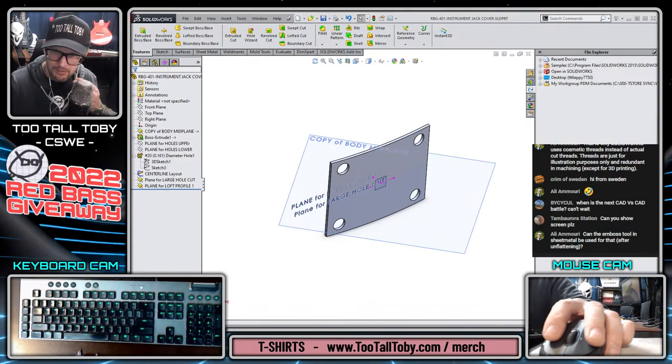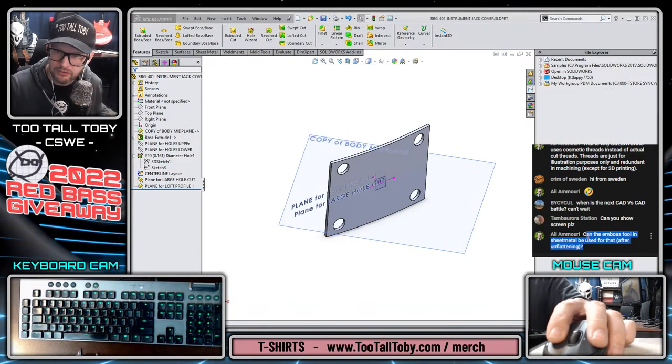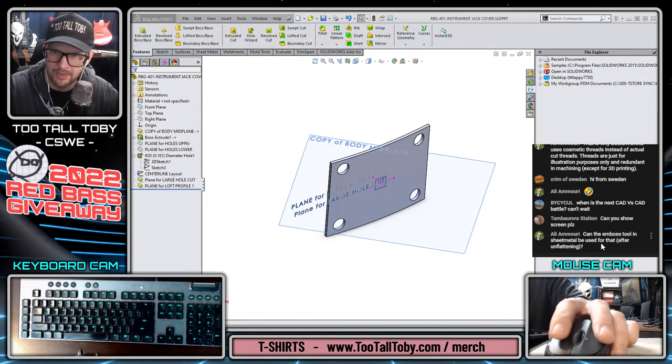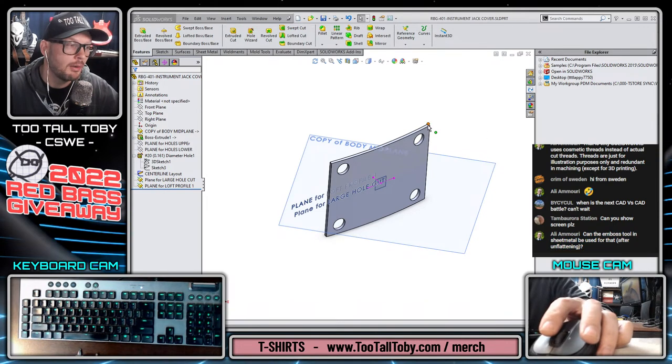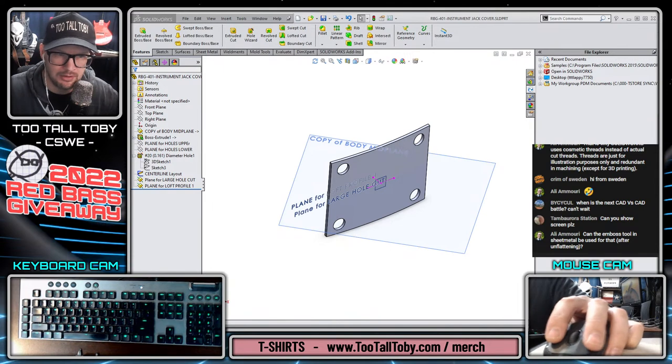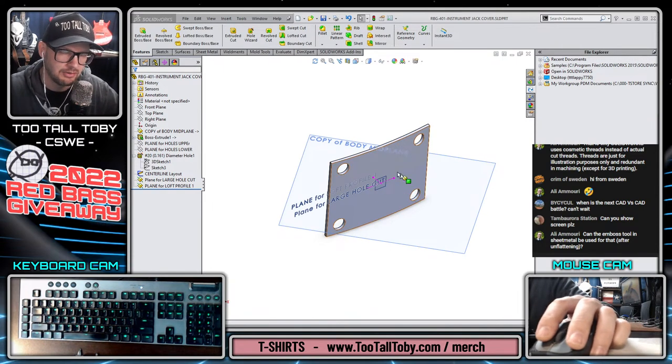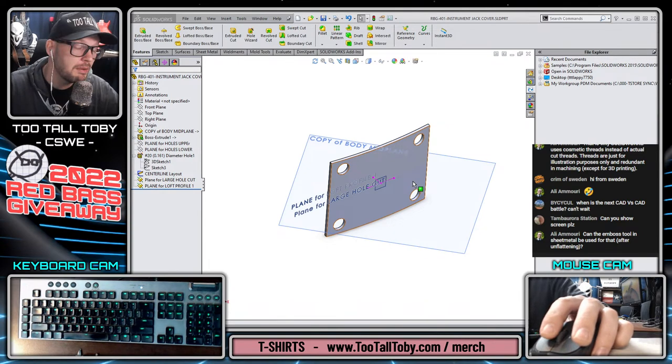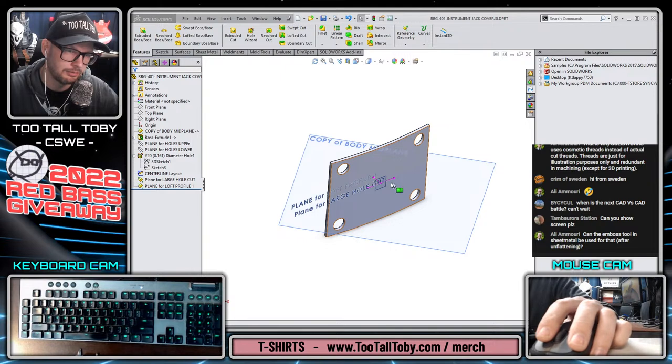So this is going in at revision one, the first version of this part that we are adding into the vault. Ali says, can you use the emboss tool in sheet metal after unflattening? You could almost certainly do this in sheet metal using the emboss tool. Maybe you couldn't. It would be really tricky with the SolidWorks sheet metal tools, put it that way.